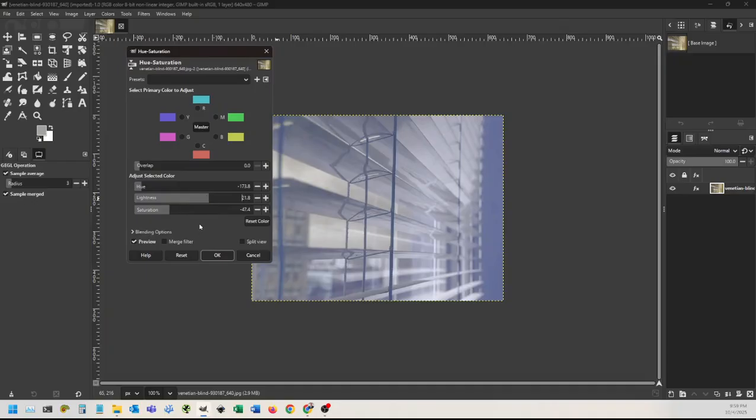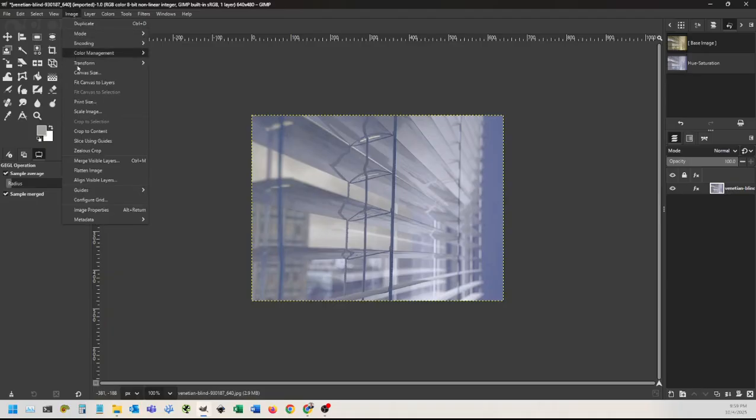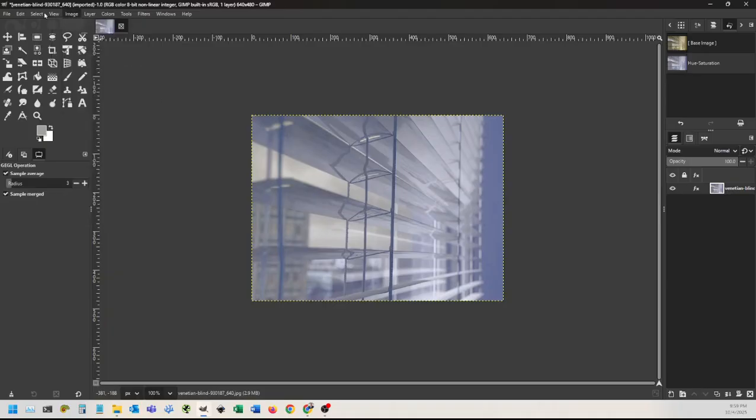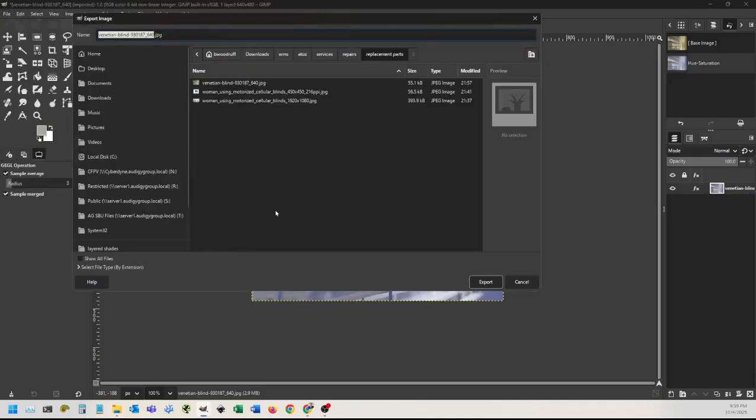Okay. So it's kind of weird, but it works. It's fine. It doesn't have to be perfect. So let's go with that. And now all we have to do, because it's already the right size, we just have to export it. So it's 640 by 480. So we can just do that.